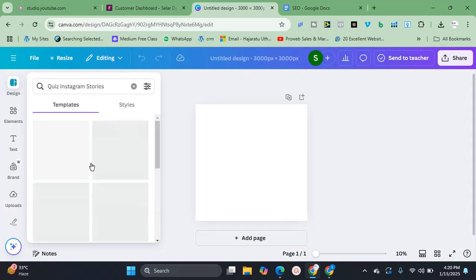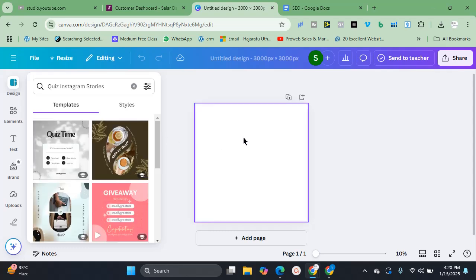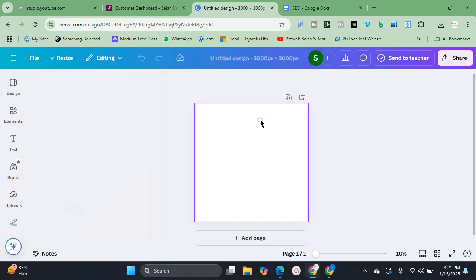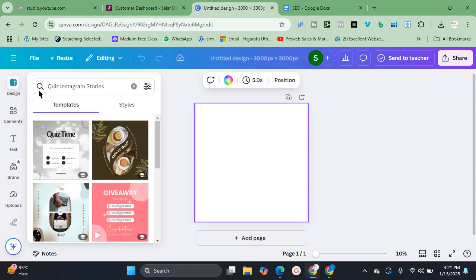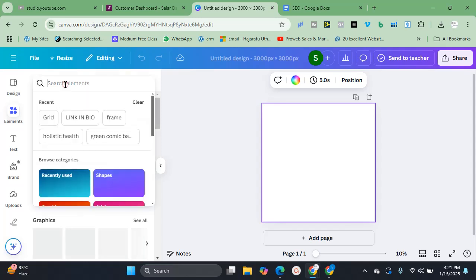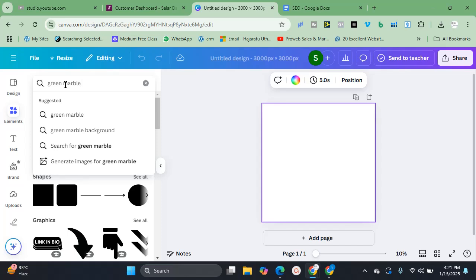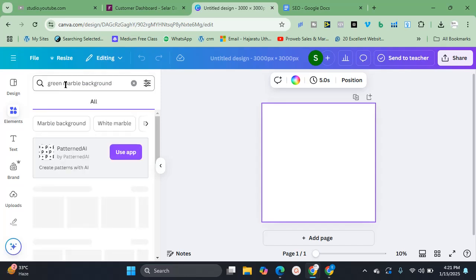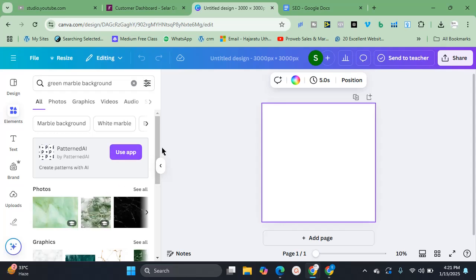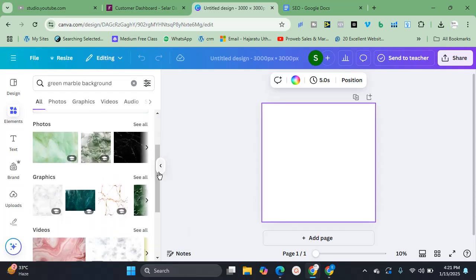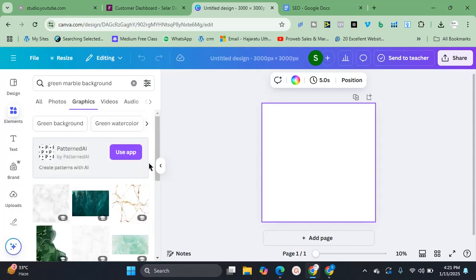Let's see this quiz Instagram stories. I want to have ideas on how to go about this. So I'll say marble background. I'll come to elements, search for marble, green marble background. Green marble. Let's see what we have.